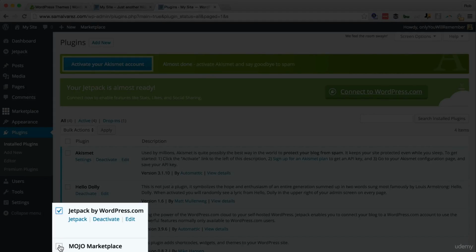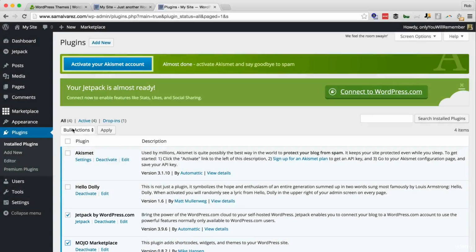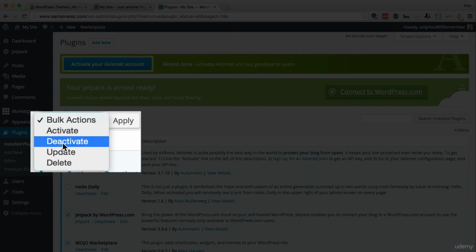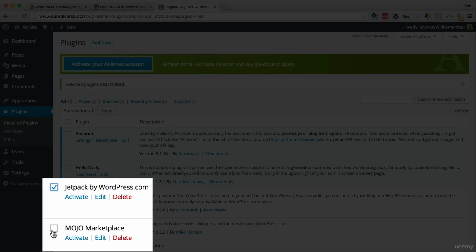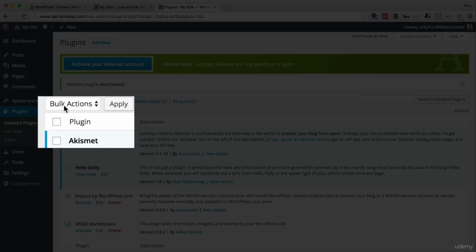So I'm going to get rid of those two by selecting them both with the checkboxes to the left there. And you can't delete an activated plugin, so you'll have to deactivate them first. And now you see they're deactivated. They've got a sort of white background instead of the blue background. And now we're going to delete the plugins.